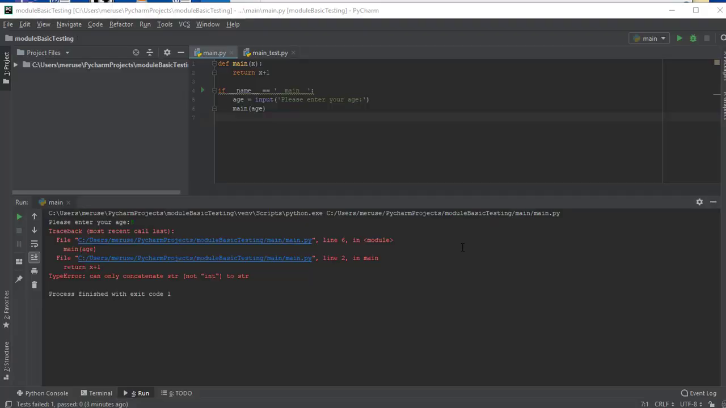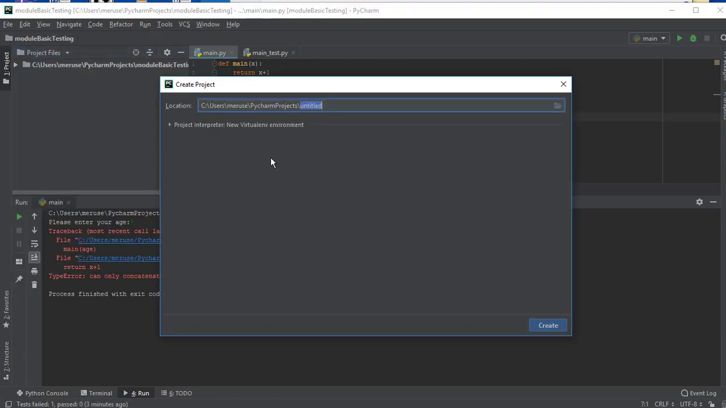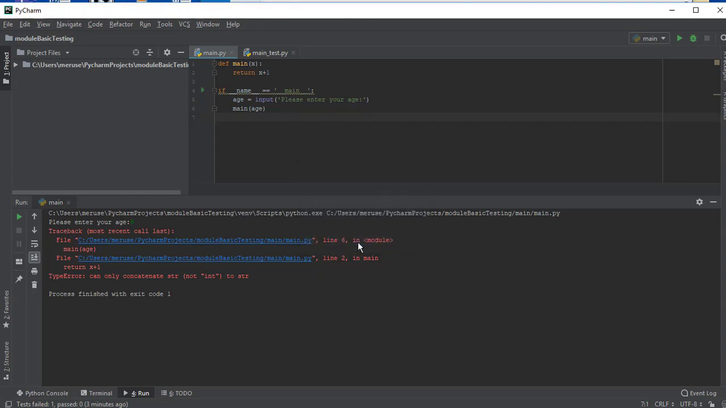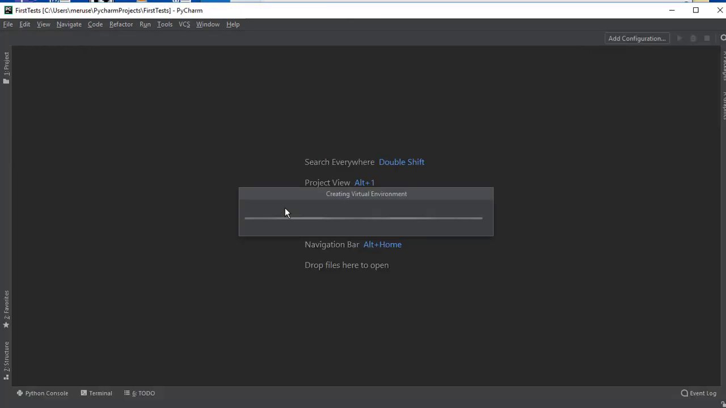Alright, we have our PyCharm open. I'm going to go ahead and make a new project. I'm going to call it first tests. Go ahead and create that. Let's go ahead and let it open it for me so we can see what we're doing.